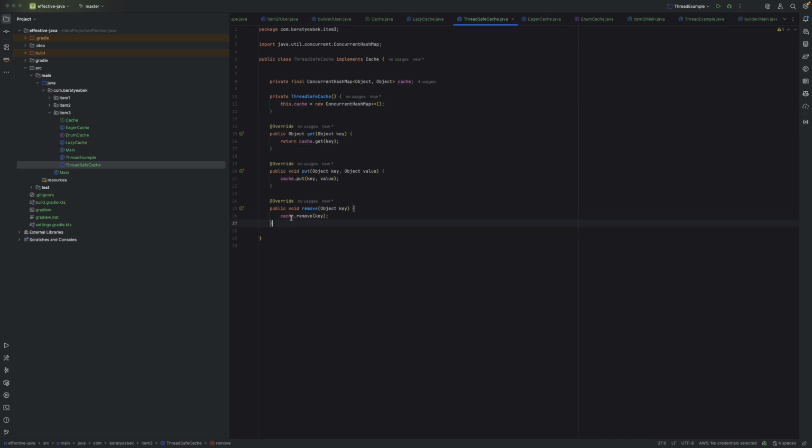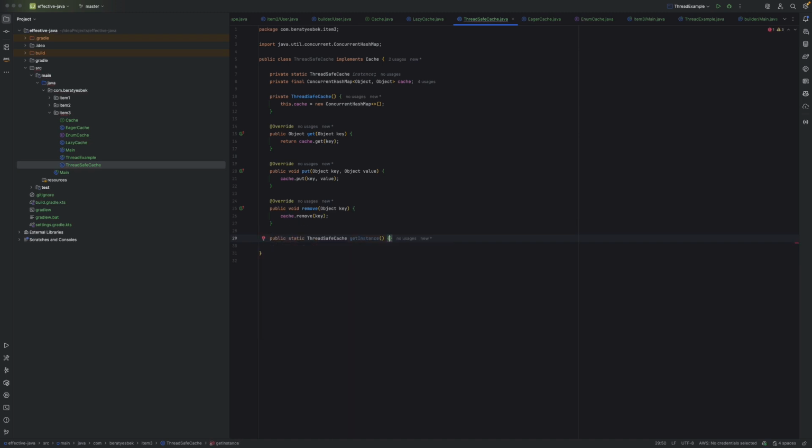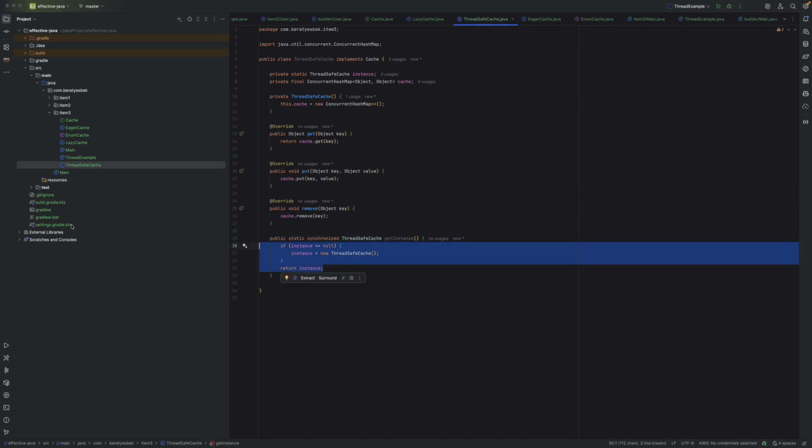And then I will create a private static thread safe cache instance, and I will initialize this object using the synchronized keyword. I will create a method with the synchronized keyword, which means it will synchronize and it will be thread safe. Let's try it. Of course, you can also synchronize within a block or within methods. It matters, but for now, let's do it in the method.